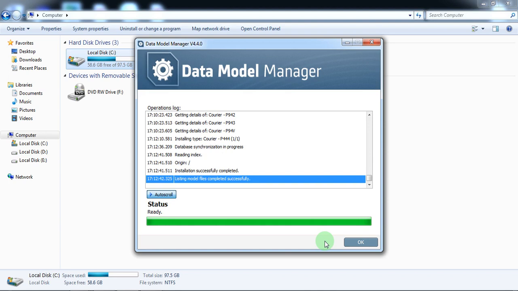So that's all for this video. Here we have seen how to add a data model using the internet and using the archive file. Thank you.